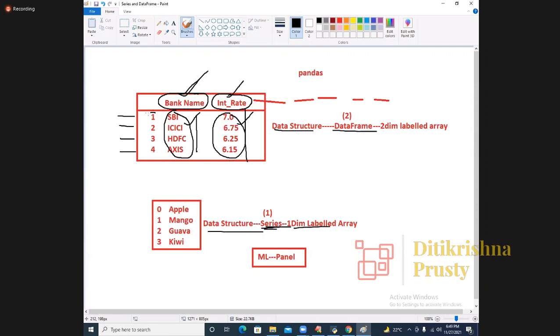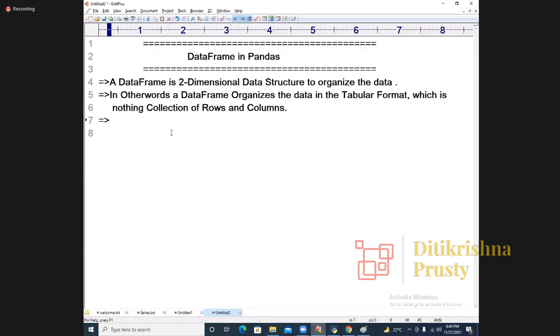And these indexes are there. These indexes are always programmable. By default, they start with 0, 1, 2, 3, etc., but they can be programmed. You can change them like a series. You can change here also. Let us come back to that. Let me mention that point here.